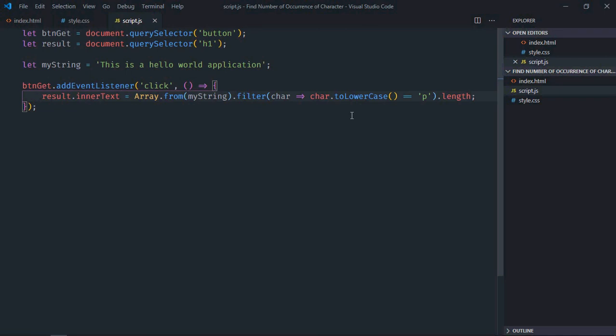Let's go for the L, like this. You only use the toLowerCase method if you want it to be case insensitive. If you want it to be case sensitive, then don't use this method. Okay. So you can see we are having only 4 times L. Just save it, go to the browser, and this is the output.